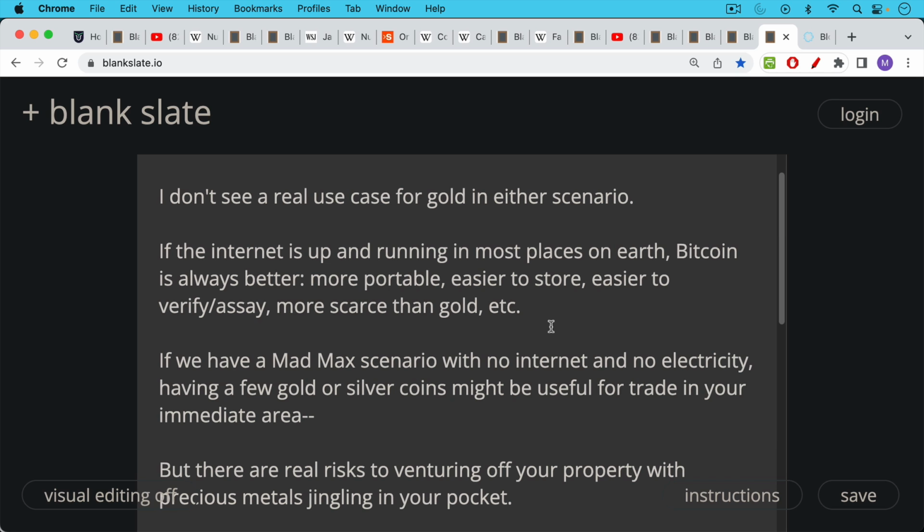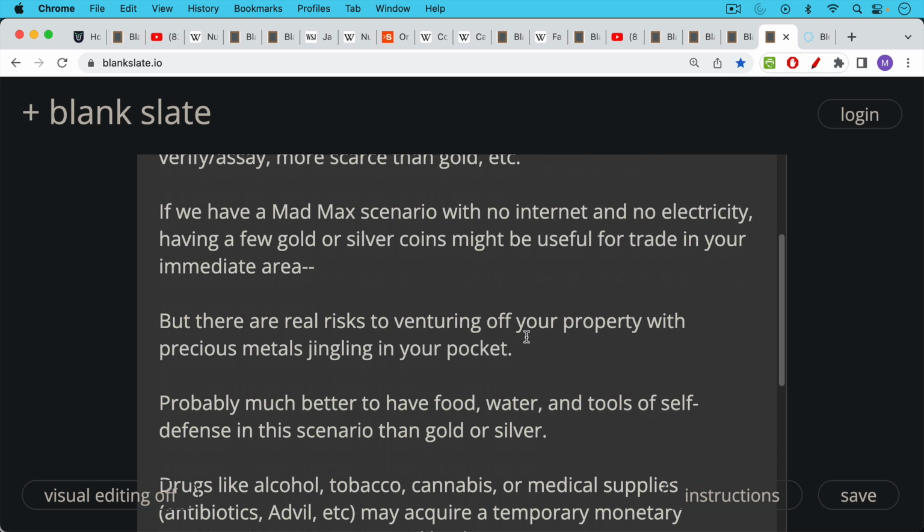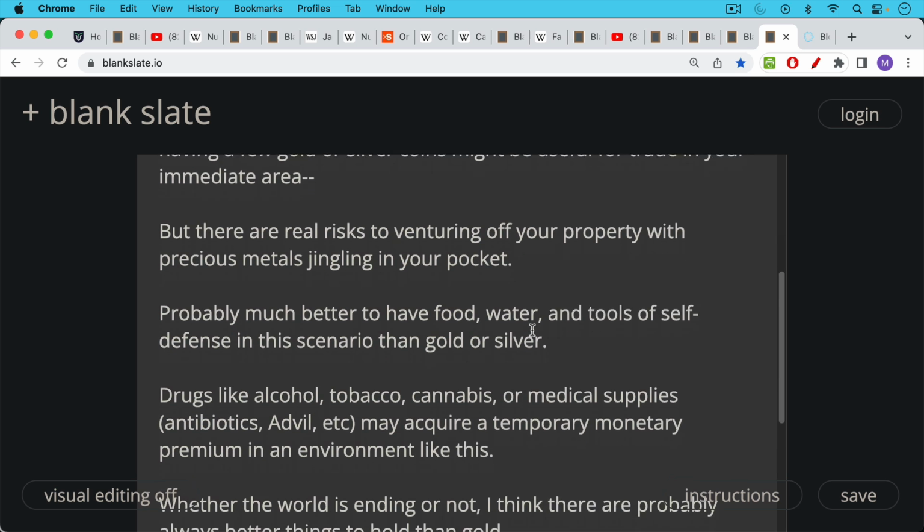And if we have an apocalyptic Mad Max EMP scenario like we've been talking about in this video, with no global internet and no electricity, having a few gold or silver coins might be useful for trade in your immediate area, but there are also real risks to venturing off your property with precious metals jingling in your pocket. It's probably in this situation much better to have food and water and tools of self-defense than gold or silver.